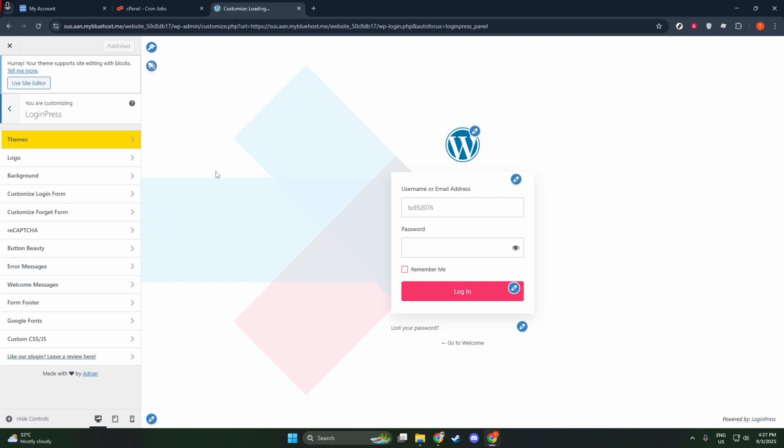After you've configured everything to your liking, don't forget to save your changes. Most plugins will have a button or link, often labeled as Save or Publish, that you'll want to click. This ensures that all your customizations are stored and visible to anyone accessing the login page.